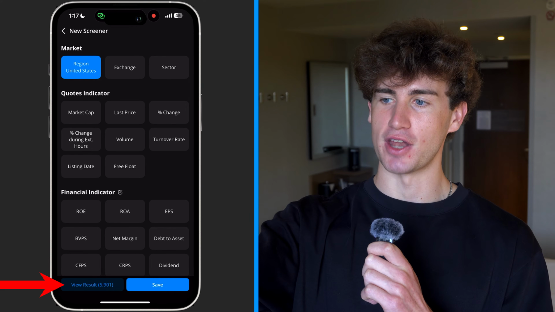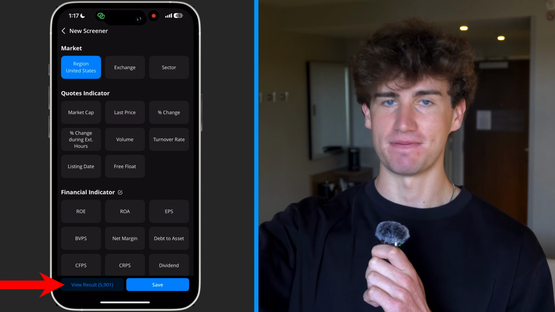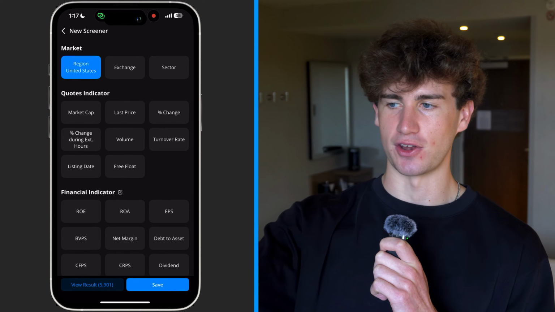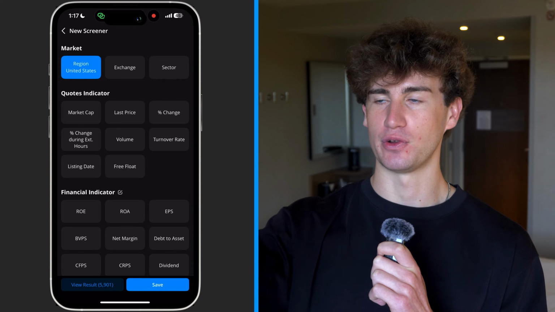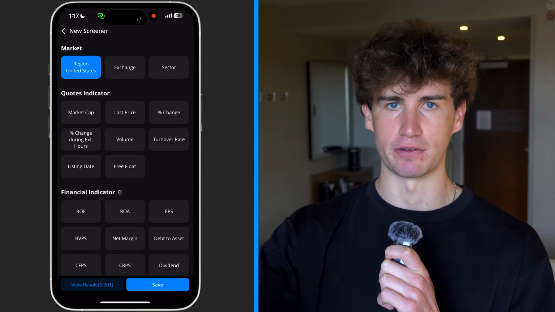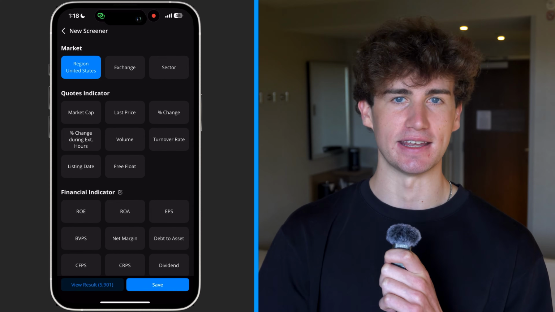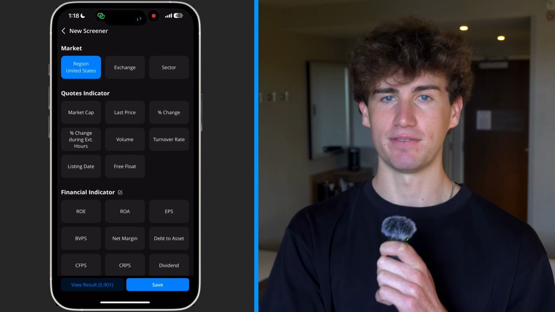Now pay attention to the number next to the view result button, 5,901. Remember this. So each indicator listed on the screen, we can customize to filter for exactly what we're looking for. We can sort for a specific company size, profitability, how much debt a company has, dividends, and more.